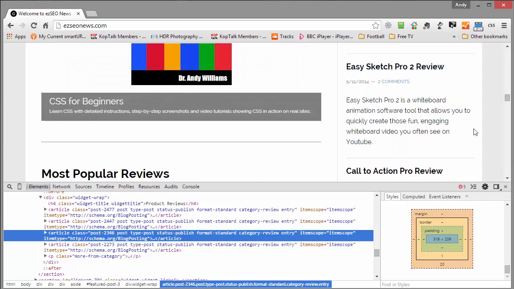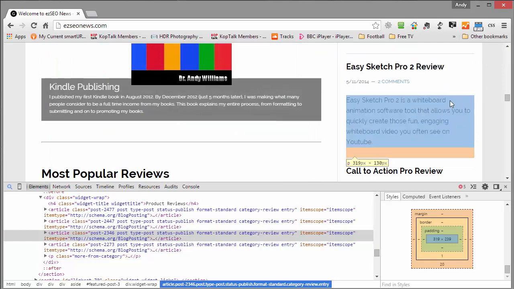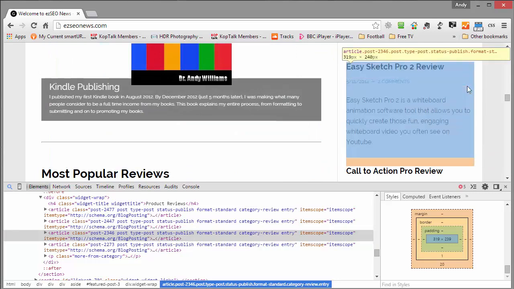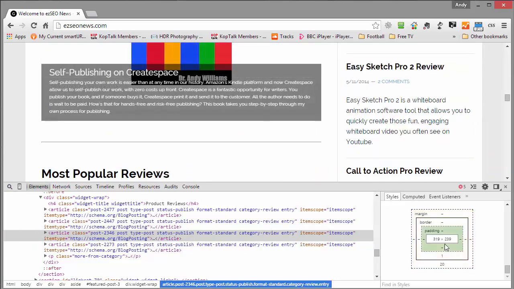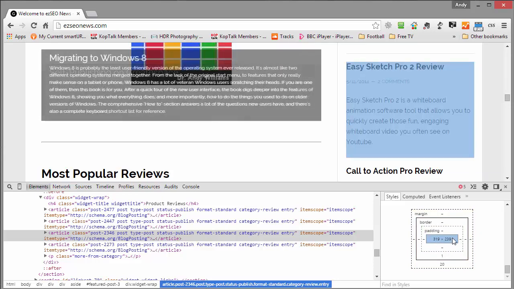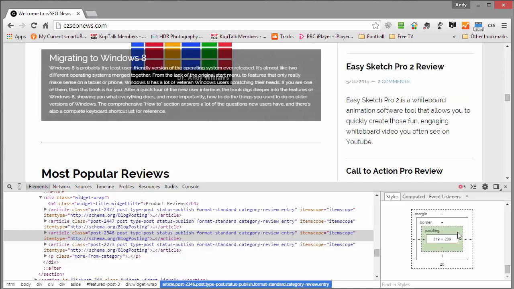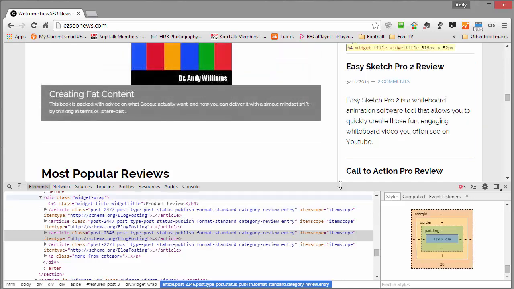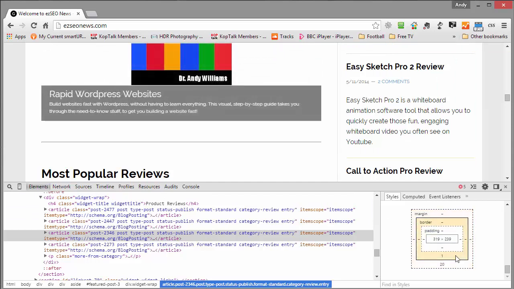And we can see here that the main area of the content, let's just reselect it so you can see it. Let's select the whole of the widget area. You can see that the main area of the content is 319 pixels wide by 239 high. And then we don't have any padding, but we have a lower border, which you can see as this horizontal line in the sidebar.